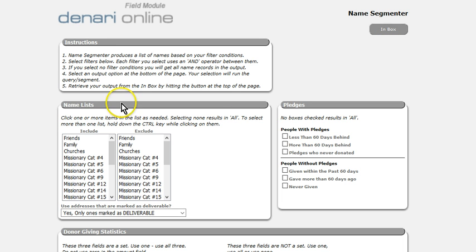The first section is Name Lists. In the first video, we explained how to assign donors to name lists. Now you can use those to produce your list. You select a list by clicking on it to highlight it. I'll click Family to get a list of the names in that list. I can select more than one by holding down my Control key and clicking others.